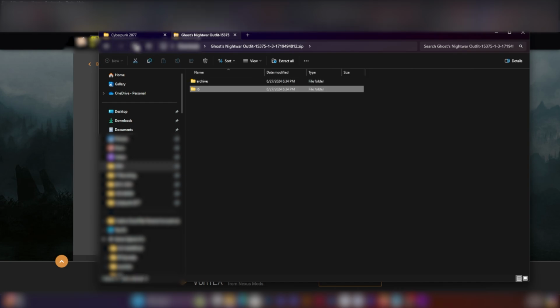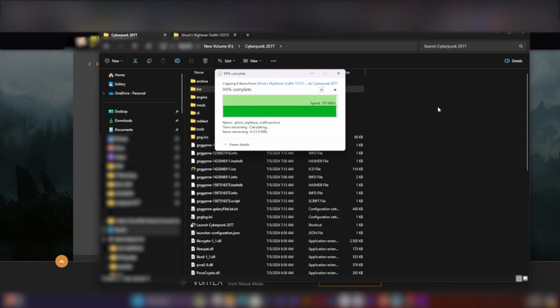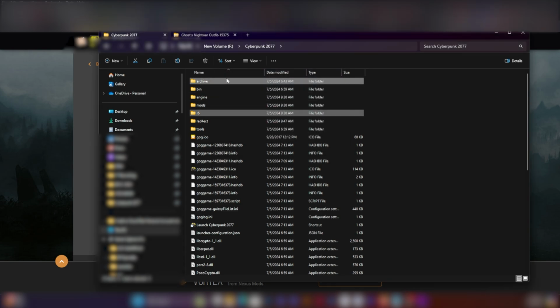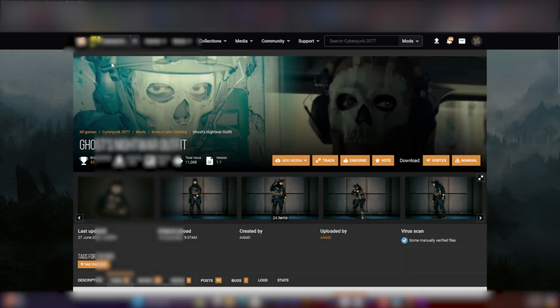So let's go ahead and just drag both of these into our game. And since I don't have this yet, we can do it together. I can just let go, drop them in here. It will copy the files into my game. It'll tell me where it put them by highlighting the folders they're supposed to go into, so you know it was done right. And then let's go back to Nexus and grab that store.